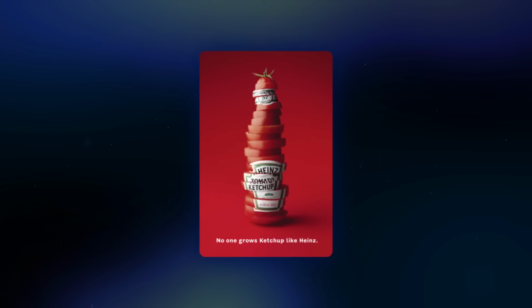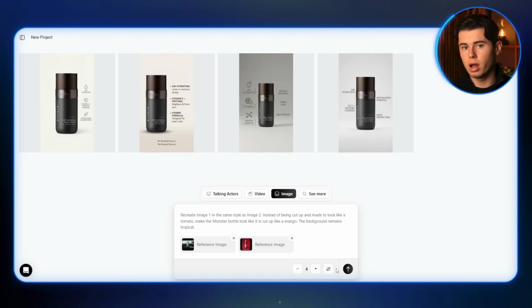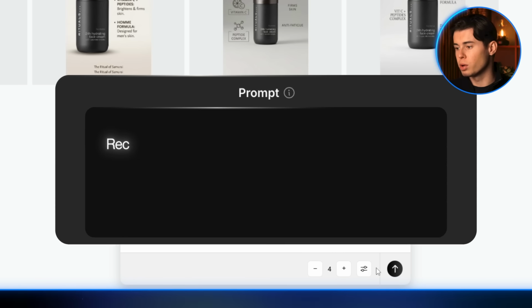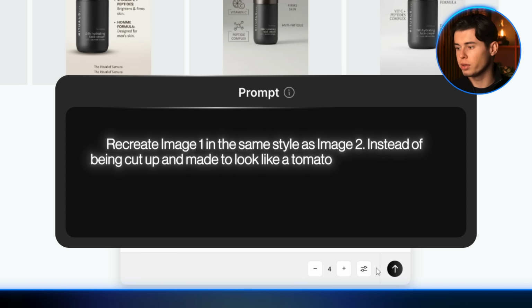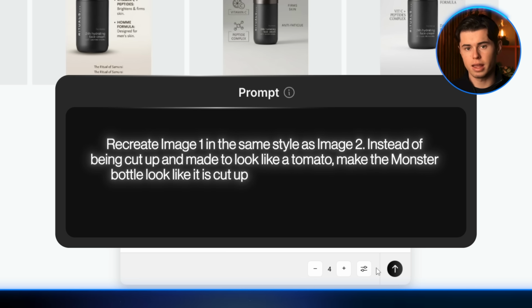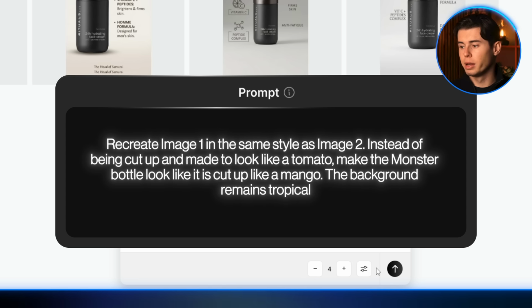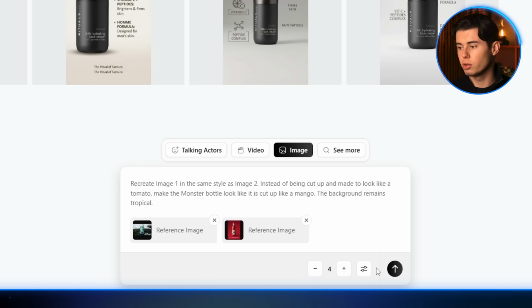For this next example, I found that iconic Heinz ketchup ad, as well as a mango flavored Monster bottle. So first I'll import the Monster bottle, then the Heinz ad right after. Now I'll use this prompt. Recreate image 1 in the same style as image 2. Instead of being cut up and made to look like a tomato, make the Monster bottle look like it is cut up like a mango. The background remains tropical. Here I'm giving it clear instructions for what each part of the image should do, what to replicate, what to change, and what to preserve, and then I'll send it.